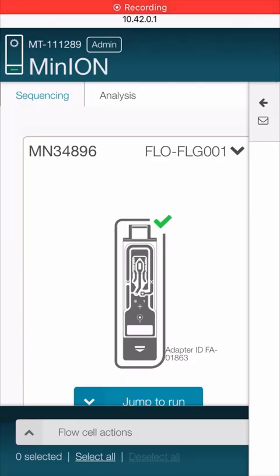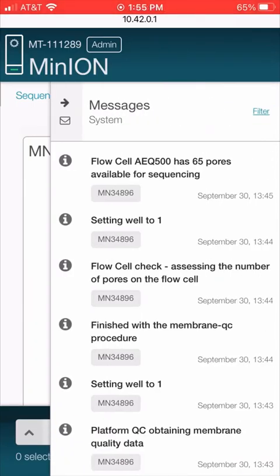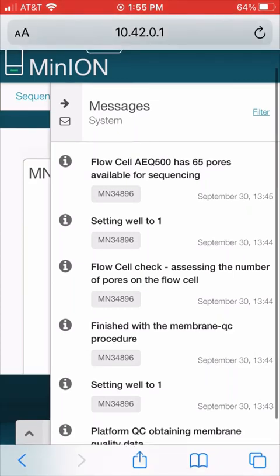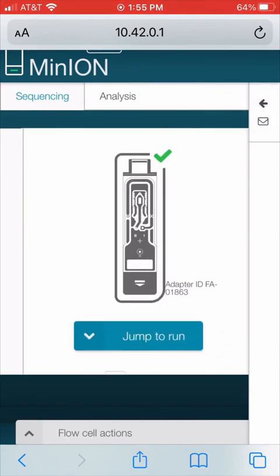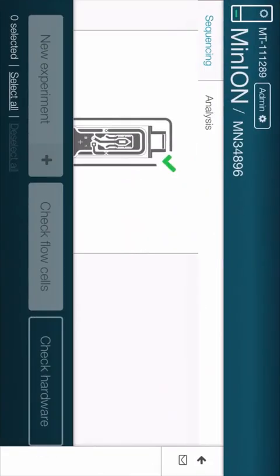So while that incubates for 5 minutes, what you do is go back to your MinION devices, and it shows that one of these has 65 pores that are available for sequencing. So that's great. That's what you want. The company Oxford Nanopore guarantees they have at least 60 pores available.